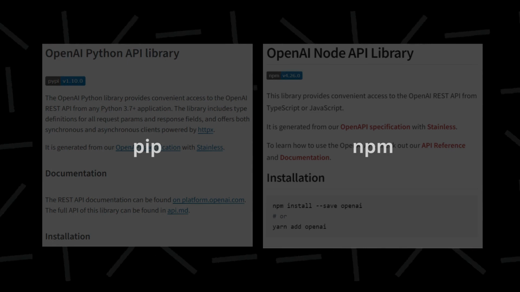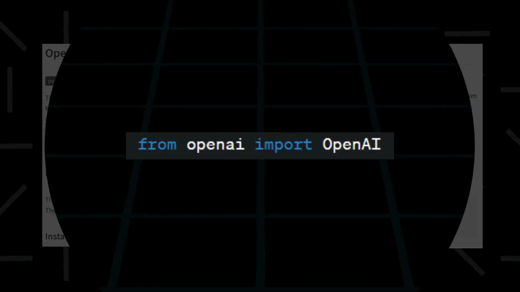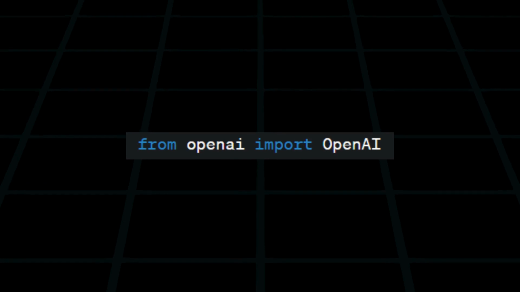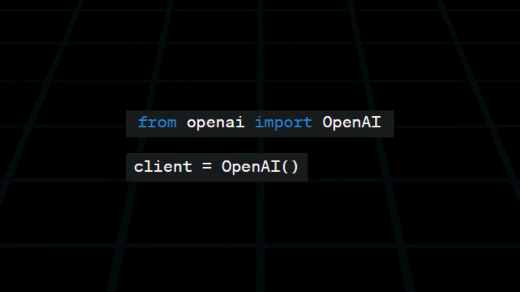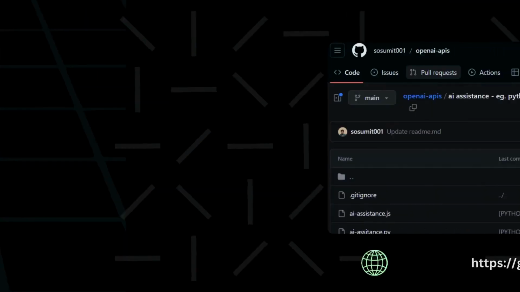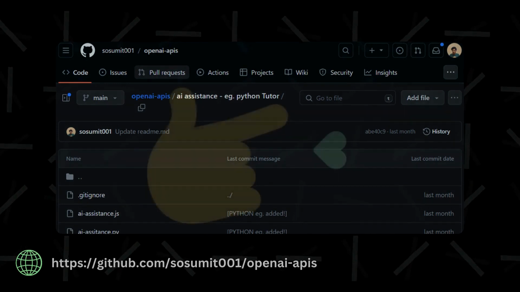They include helper functions and extensive documentation with practical code examples. To use these libraries, simply import the OpenAI library into your project, create a new OpenAI instance, and input your API key. That's how easy it is. And I have created this GitHub repository where you can see all these examples. Yeah, that's all.